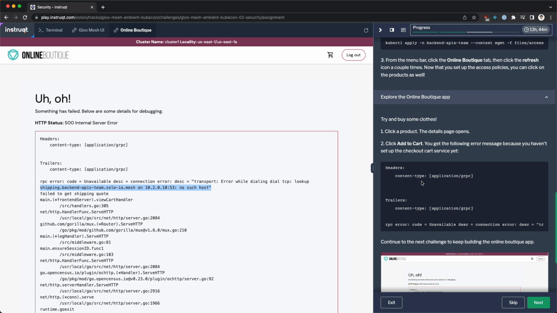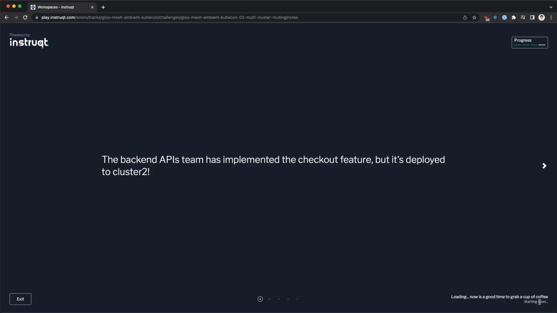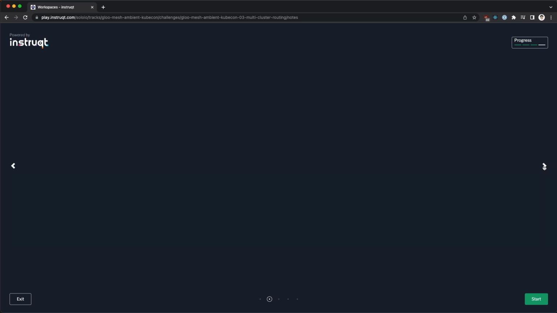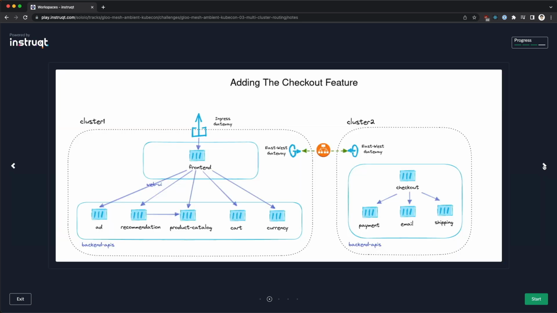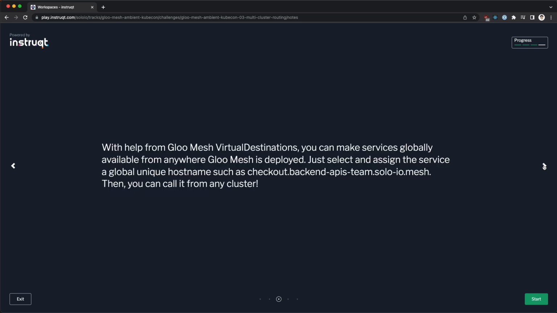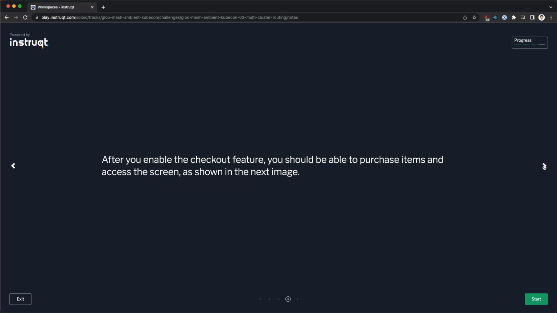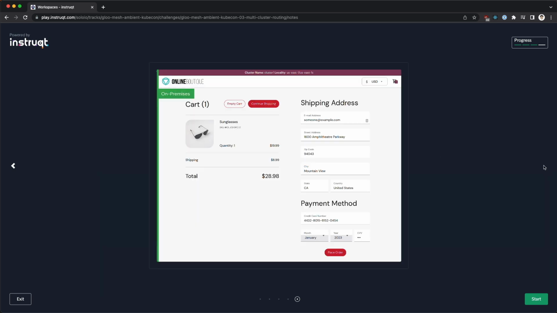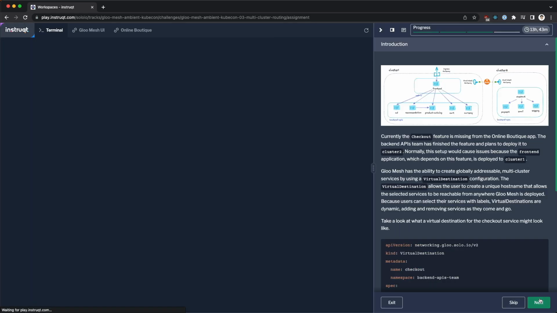We'll do that next. In the last lab, we'll configure the checkout feature that was deployed to cluster 2. To do that, we'll use virtual destinations and make the services available from anywhere Gloo Mesh is deployed. We'll pick globally unique host names, and then we'll be able to call the backend API services from the front end, regardless of which cluster the backend API services are running on.